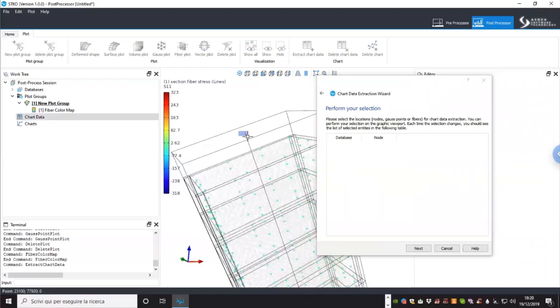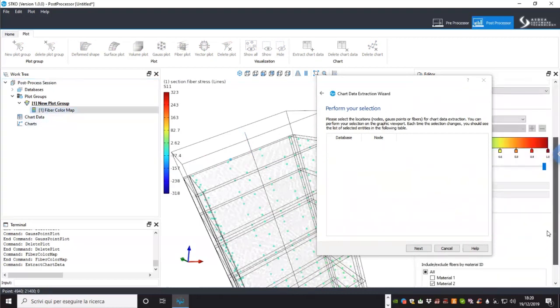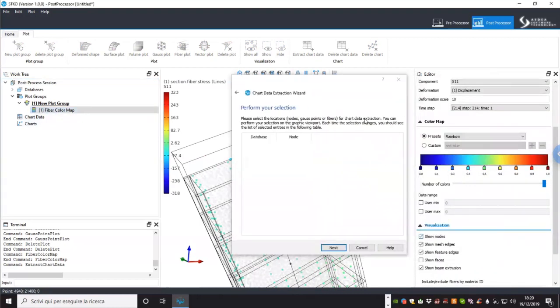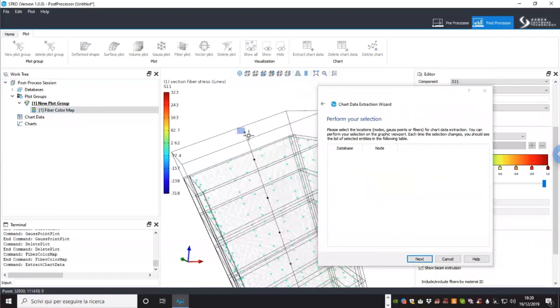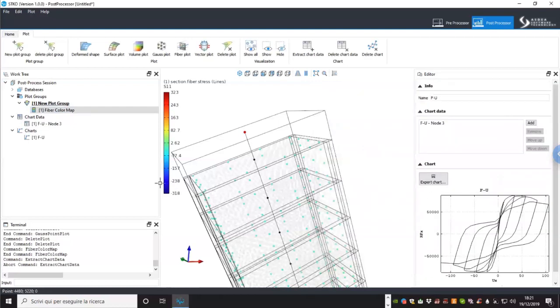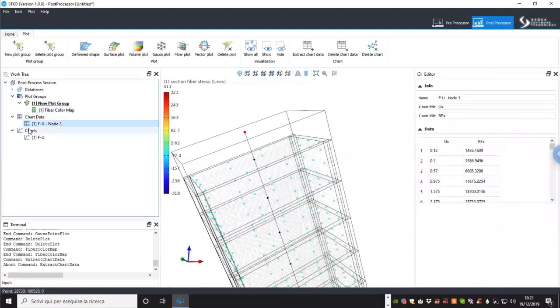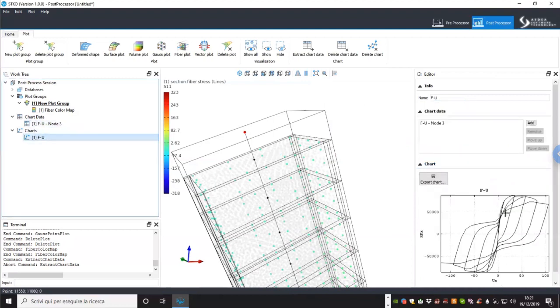In this case, we want the top node, because here we have, oh, let me switch on the nodes, otherwise I cannot select them. Show nodes, okay. I select this node. As you can see, it's the node 3 of database 1. Next. And here you can give a name of the data set, like in this case is force displacement. And I also want to create a chart associated with this data set. Finish. Okay, so basically here you have the data set that we just created. So you can change the name, the labels, you can copy paste those values if you want to process them. And here you have a chart, okay?